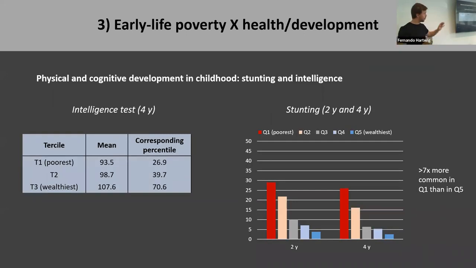So now we're done with comparing cohorts. Now let's focus on the 82 cohort, because it's the oldest cohort. So we can look at things from infancy to adulthood. In this slide, I'm showing measures of physical and cognitive development in childhood. In terms of cognitive development, I have this intelligence test here applied when the individuals were 4 years of age.